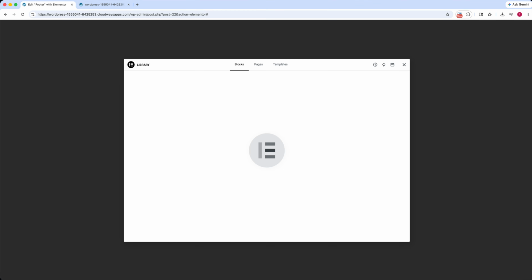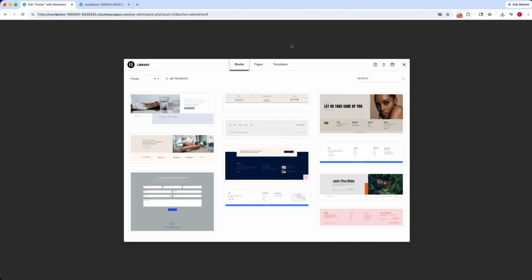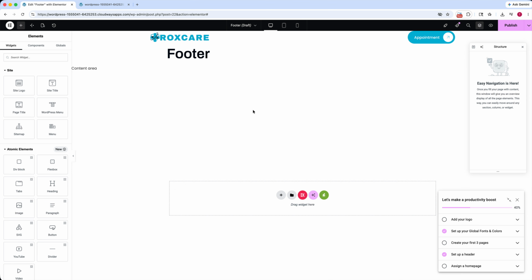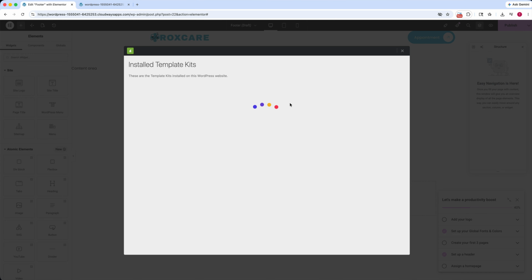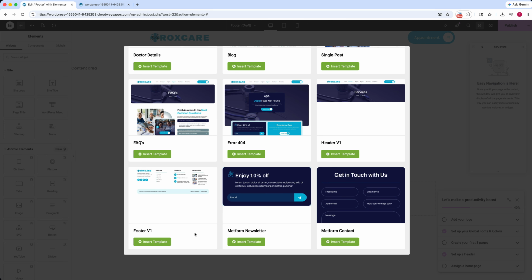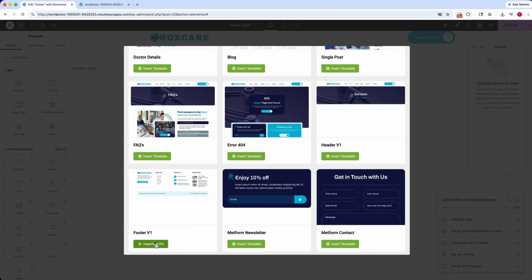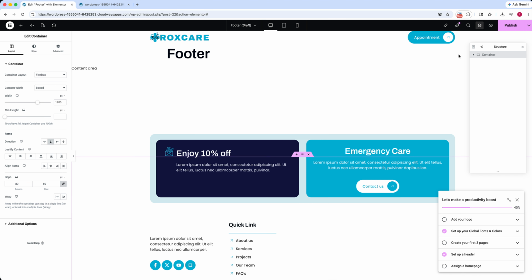By all means, just create a footer template, right? And no matter what you're doing, like I don't care what system you're using, you build a footer template. For me, I'm going to start off with their footer template. So again, I close down the box. I hit the green button, view install kit. I'm going to scroll down, find footer, insert template.